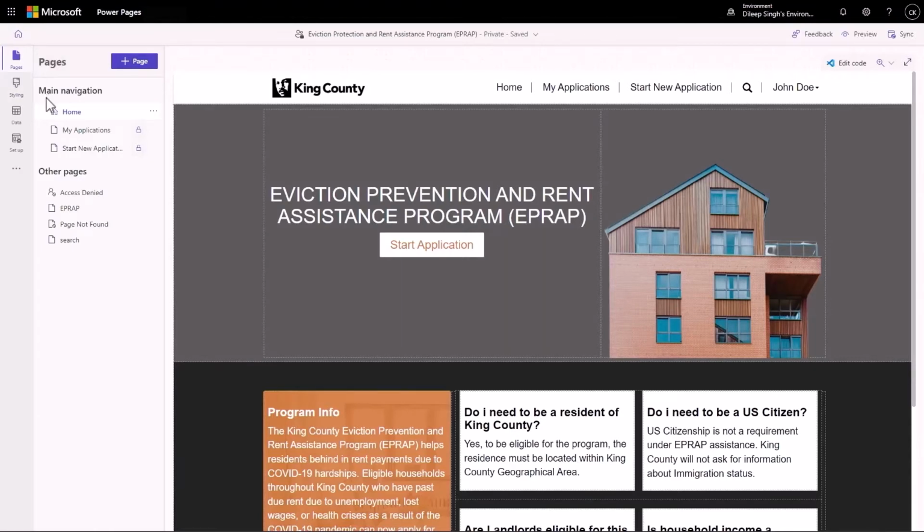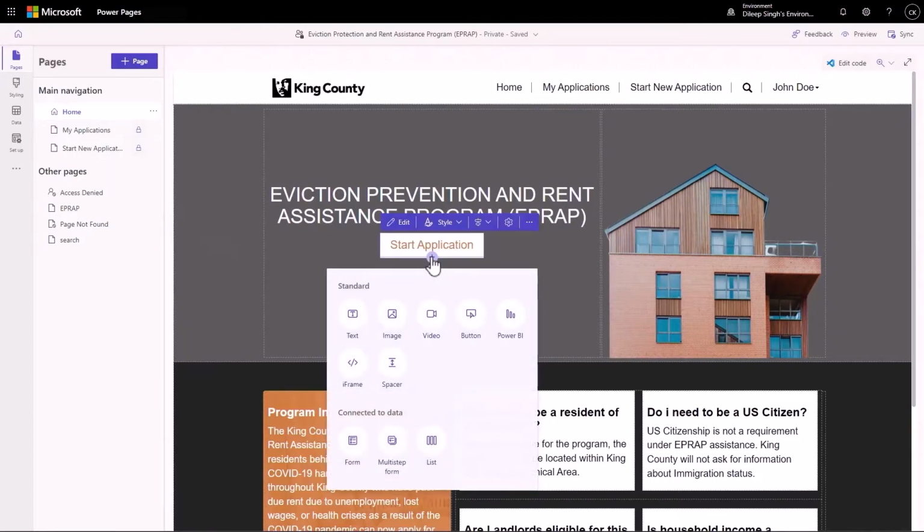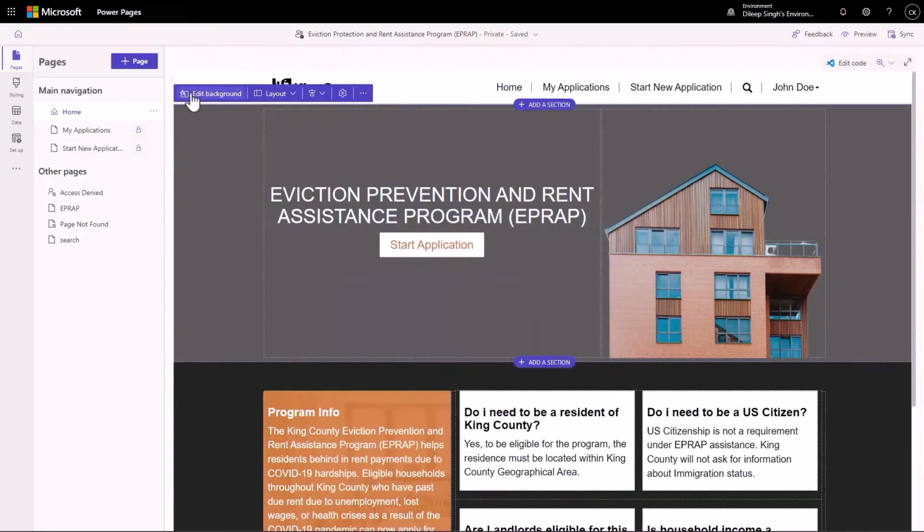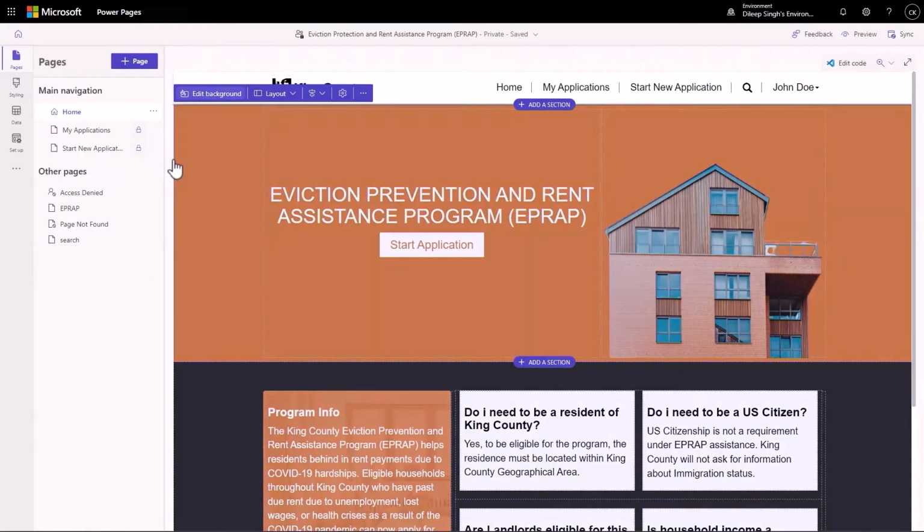In the left navigation, you can see all the pages that make up the site. The right is the Canvas editor, where you can build professional pages with no-code widgets like sections, text, and images, and easily make inline changes to get the look you want.